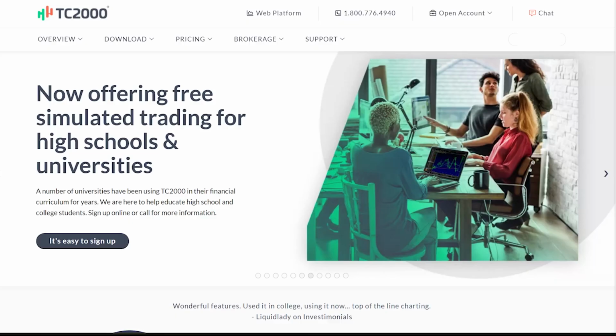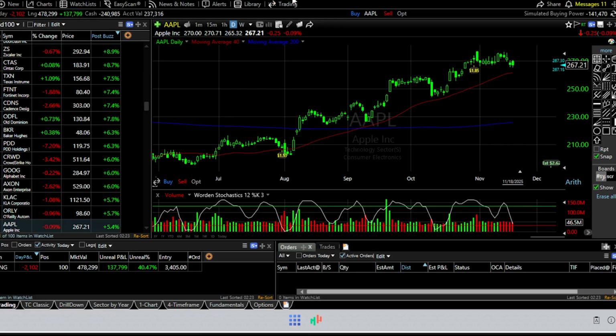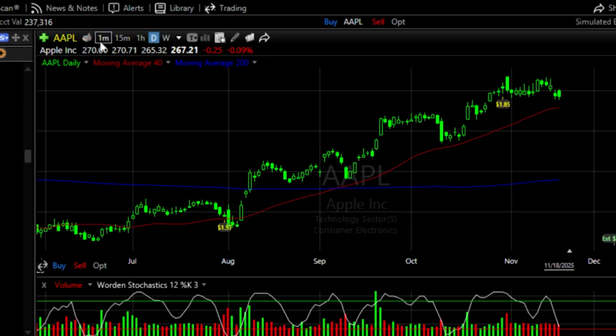So with that, let's dive into TC2000. This is going to be available for web and desktop. Again, there's no mobile app. I've got the web platform pulled up here, and you can see this is a complicated looking trading platform. It's a lot more dense right away than TradingView, and I find that it has a bit more of a learning curve than TradingView does, especially if you haven't used a dense, high-octane trading platform like this before. That said, the learning curve isn't anything crazy.